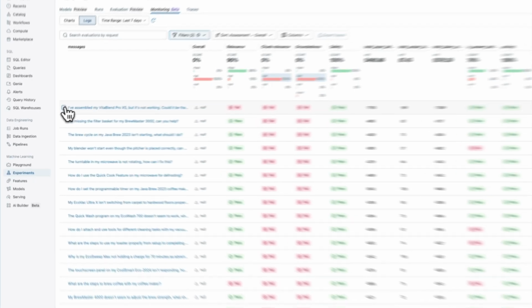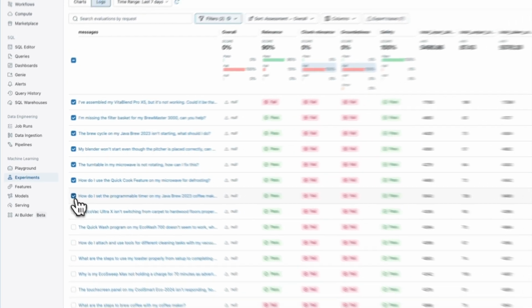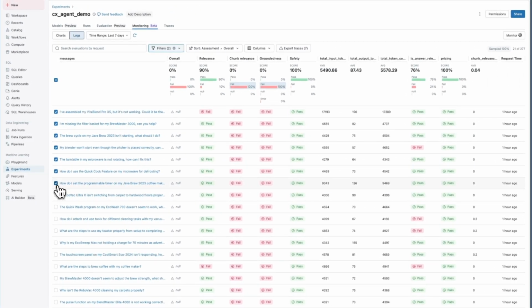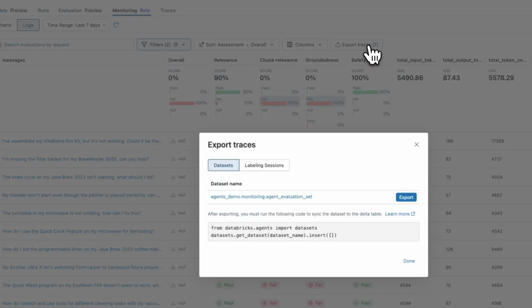What I'll do here is I'll choose some of these logs and take a look at them. What I really want to do is use these logs to test if putting all this documentation in helps fix these problems. So I'll take these questions, these production logs, and I'll hit export traces.